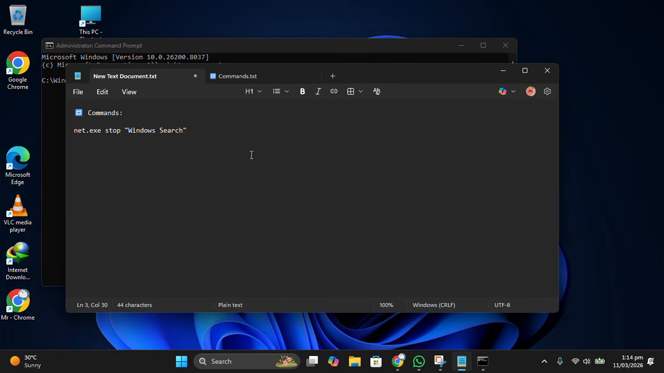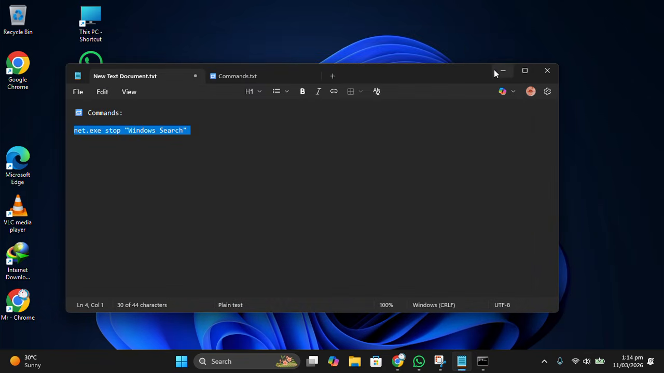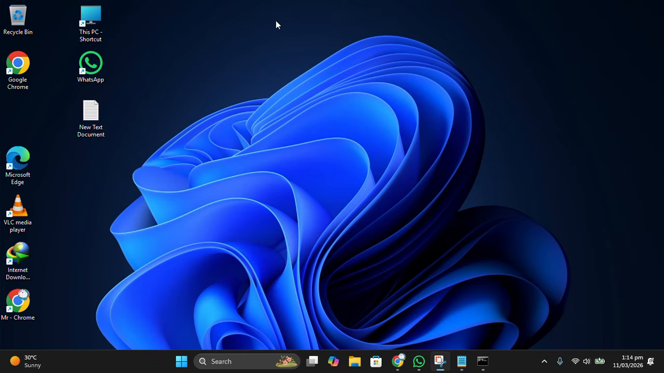I have the command in my notepad, so I'm going to copy this. Once you have copied, just go there and paste your command here. Once you have pasted, it will load and you can see that the Windows Search service was stopped successfully. So this process has been successfully done.